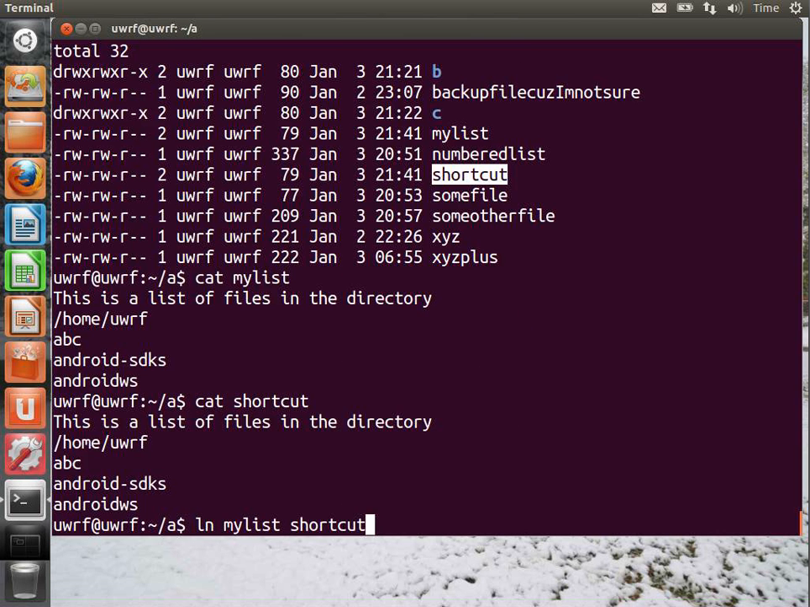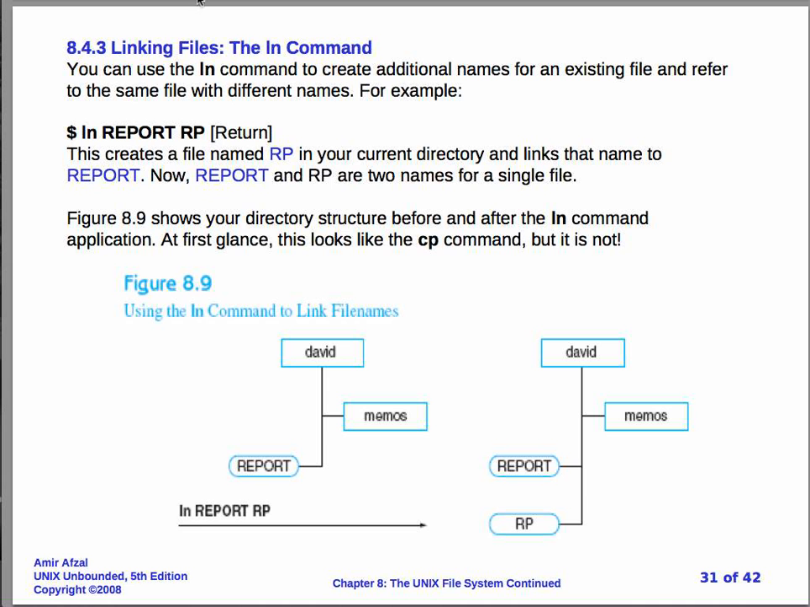So when you execute the link command, it looks like it's doing the same thing as copy, but notice that it's not actually making a complete copy. It's just a shortcut to the same file. I hope that's clear. So try it out and you will see the difference between ln and cp.